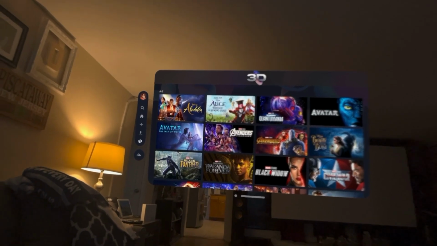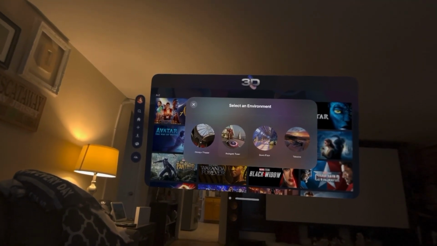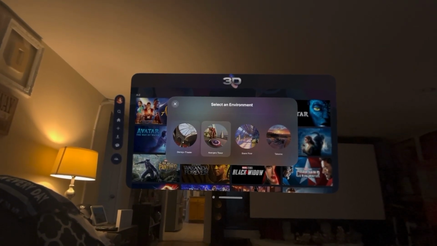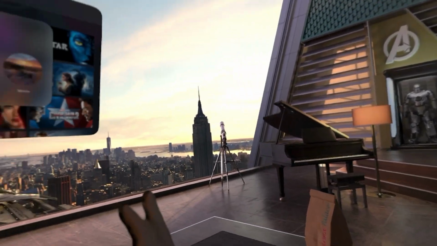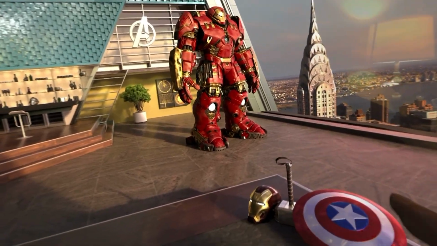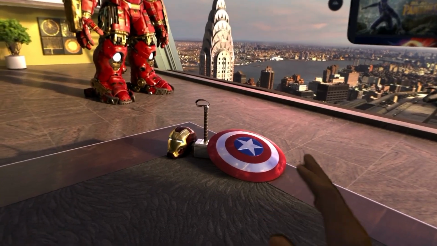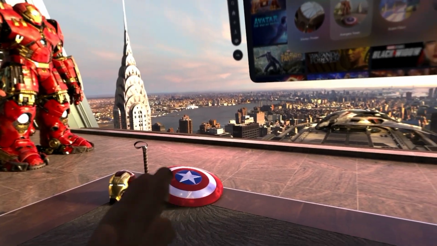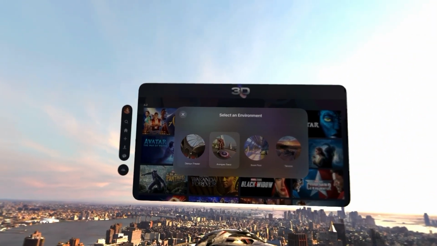But what really sells this is that they also created their own environments here, and they created Disney Plus Avengers Tower, Scare Floor, and Tatooine. And Avengers Tower just really blows your mind while you're in here. I mean, this just looks so good as you're looking at here, and the detail on this environment and everything around you is just amazing. The Iron Man, the hammer, and the Captain America shield, and everything around you just really sells this experience.